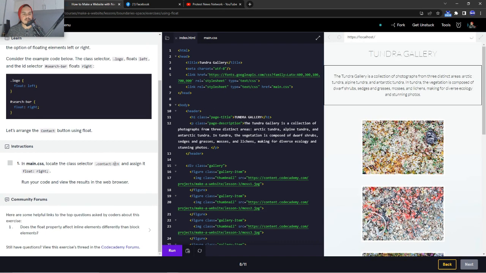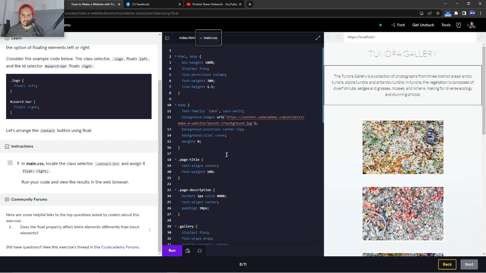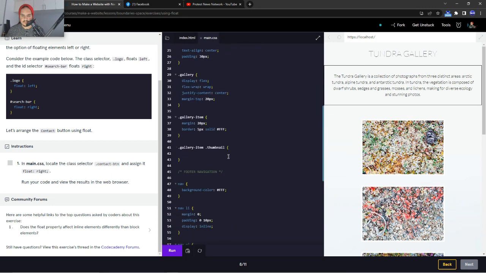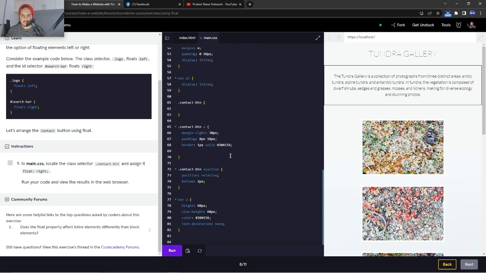Using float. In main.css, locate the class selector .contact-button, and assign float to it. So look at the different variations.